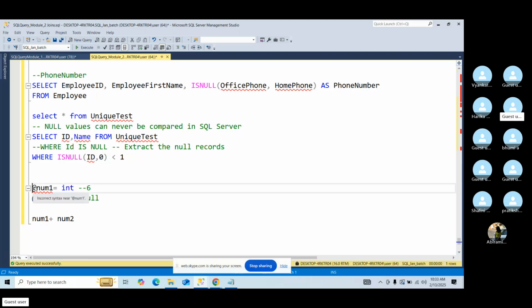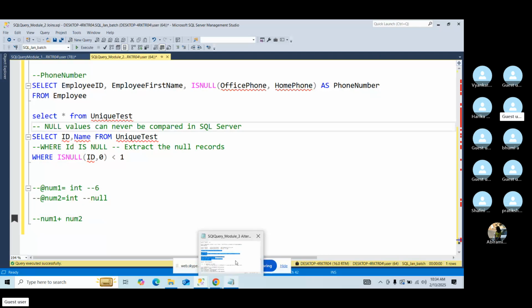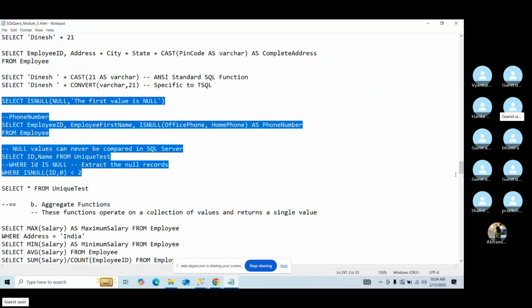Don't write this. I told you this just for understanding purposes. Let me make it a comment. Don't write these comments, okay? Because after completing this module 3, I will be sharing this complete notebook with you. This one. Still half is remaining.